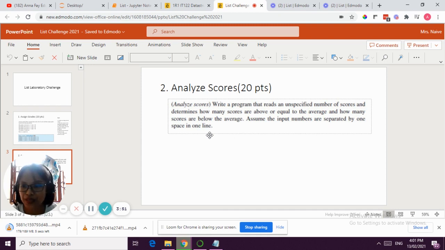When we say unspecified number of scores, it means that you let the user input how many scores he is going to input in the program. So enter the number of scores that you want to input. Okay, so good luck and see you.